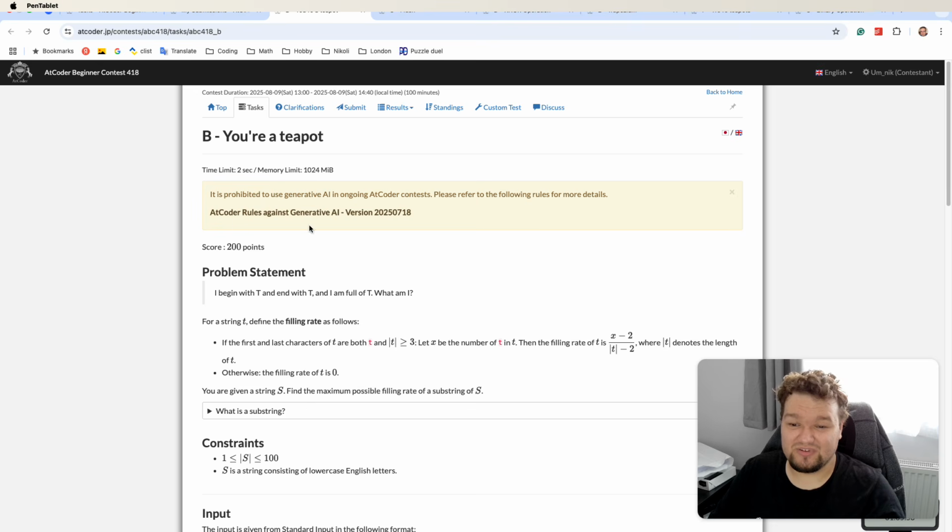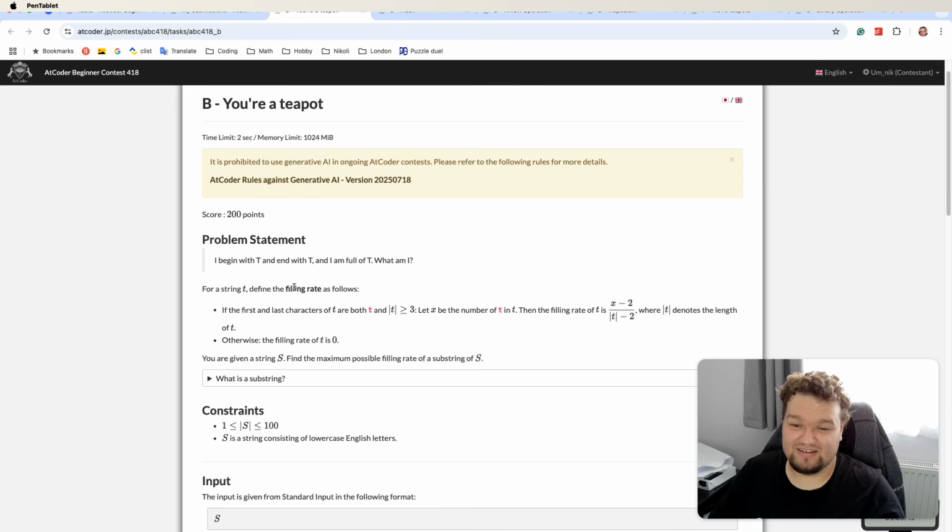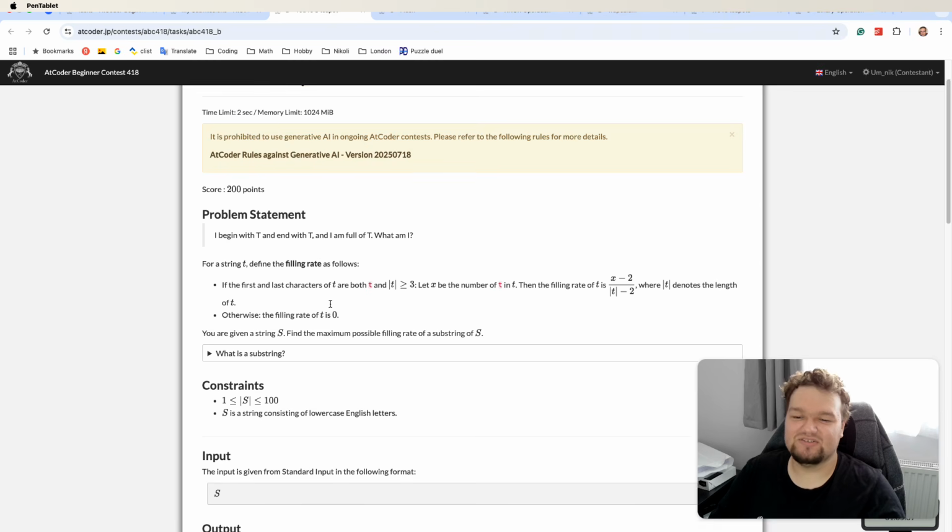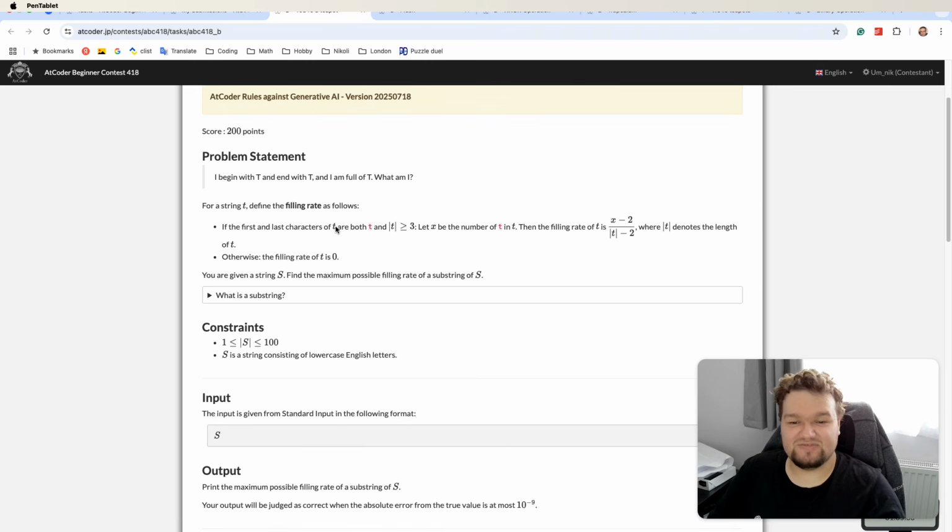Okay, now we are a teapot. I begin with T and end with T, and I am full of tea. What am I? Okay. For string T, define the filling rate as follows. If the first and last characters of T are both T and the length is at least 3, let X be the number of T in T, then the filling rate of T is X minus 2 divided by the length of T minus 2. Otherwise, it's 0. Given a string S, find the maximum possible filling rate of a substring of S.